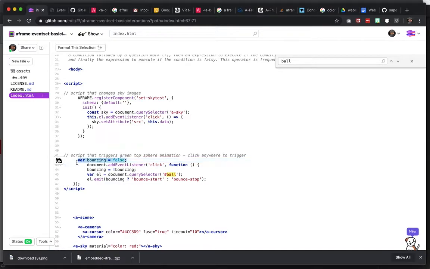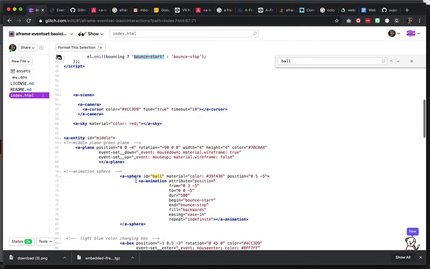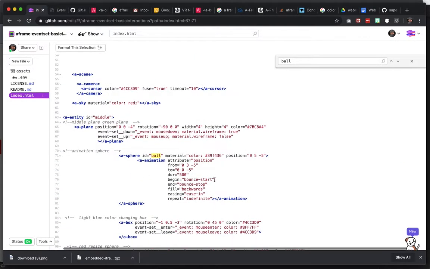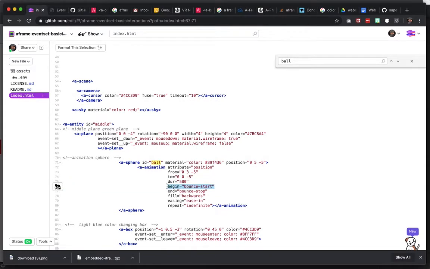Okay, so here's how this works. We start the condition off at false. Then when we click, we're going to change it to true, and because we've changed it to true, what we will get is bouncing. Is bouncing true? Yes, it's true. Then start it. If it's not true, then stop it. And so this bounce start is right here.